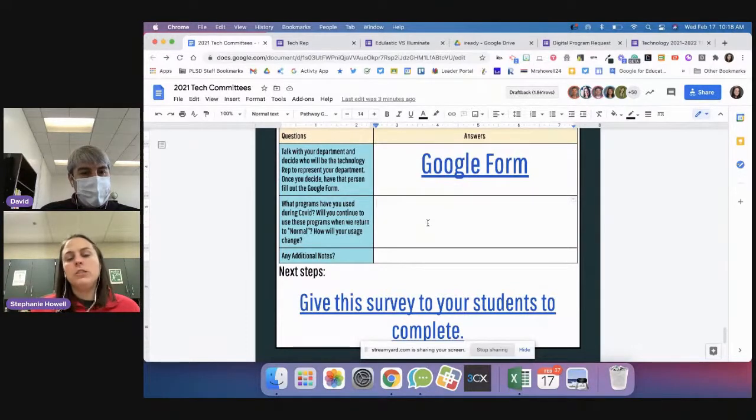So how will your usage change? Example, like Wiser. Are you still going to need that program when COVID is over and we're back to five days a week? Or do you no longer need it because you have your students back in your classroom? We just need to know that, because we did buy a couple programs for the COVID reason. And then any additional notes that you might have, feel free to leave them here.